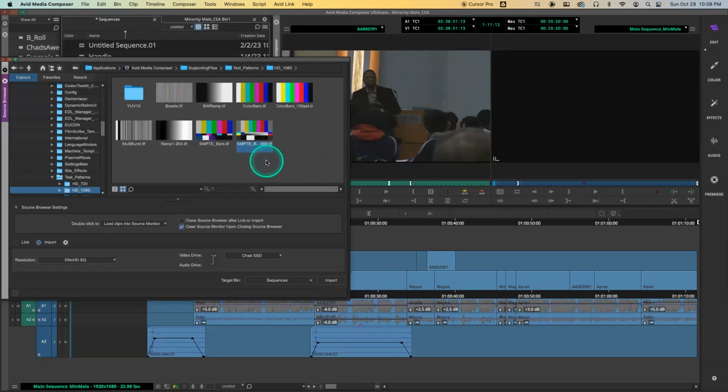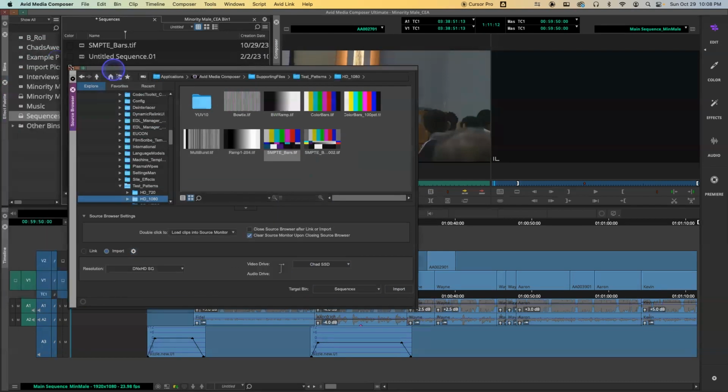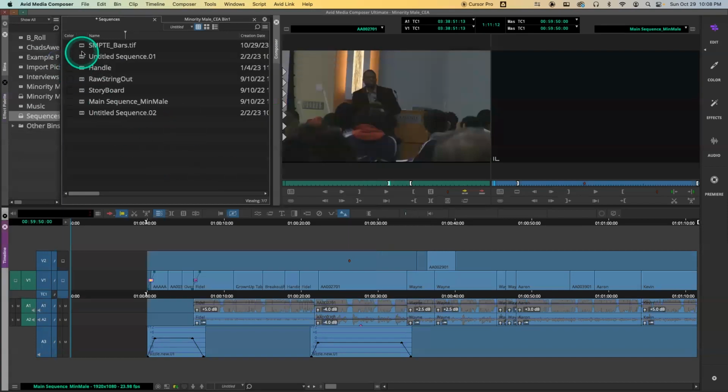This is some good looking SMPTE bars. We have SMPTE bars 1 and 2. We're going to import these at maybe DNX HDSQ. We're going to say import to my drive, and we're going to import these SMPTE bars. I didn't actually check my settings. My settings are set to 30 seconds, which is perfect. Amazing, fantastic. And I have these color bars here, SMPTE bars.